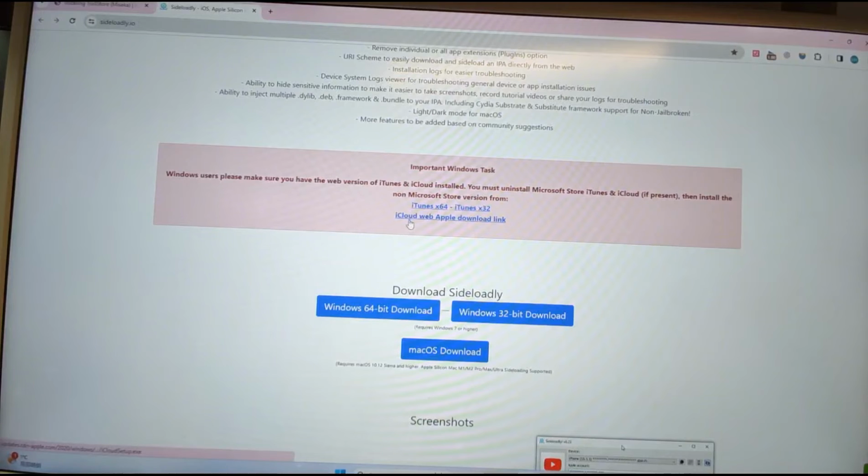And this one, the iCloud web app download. Yes, you also need to download iCloud and install it. I already downloaded it, so I will not download it again. So, one, two, you need to download them.